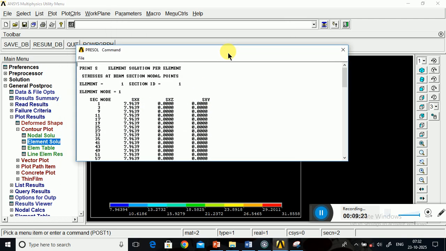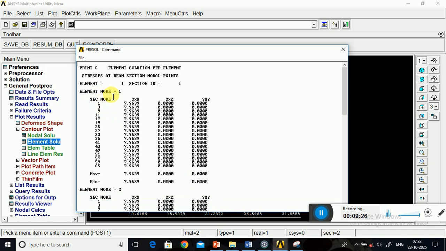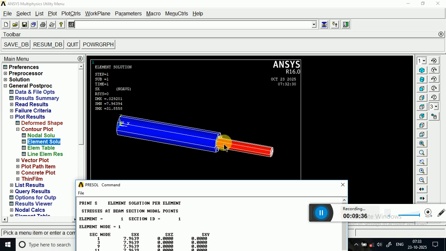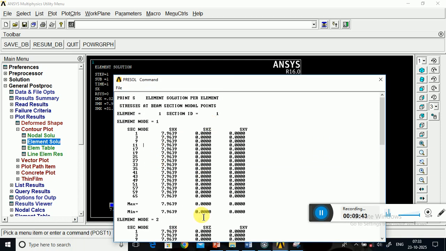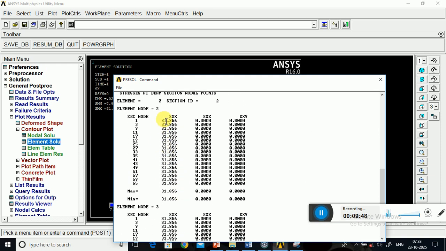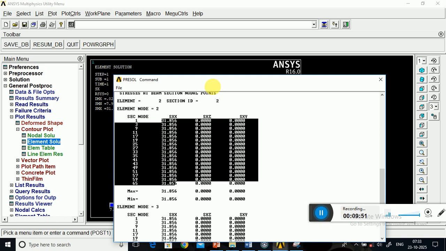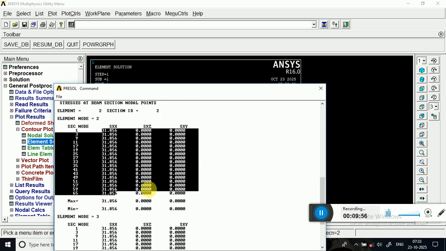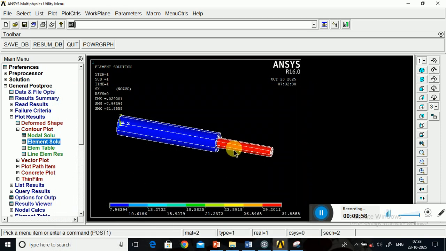Okay, so here you can see for the element 1, section ID is 1, all the values are same. So basically section number, section node means when we create the beam element, it automatically splits that cross section into a number of sections. Okay, so it is a default setting. For the node 2, the value of stress is, you can see here, 31.85 Newton per mm square. Okay, so here we have the element 1 and 2 only. So this is first element, this is the second element.